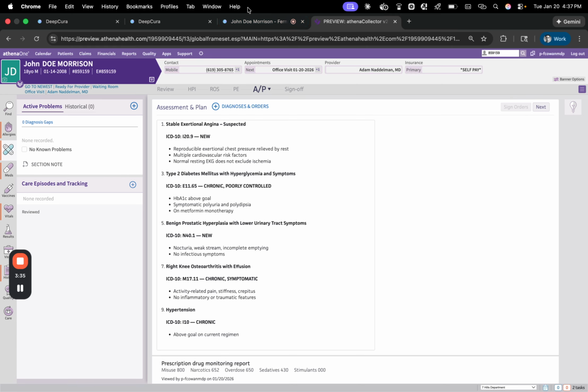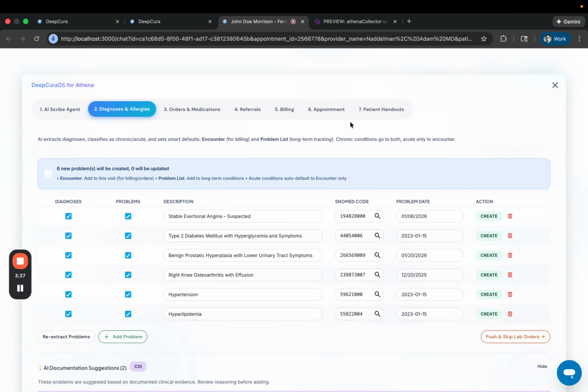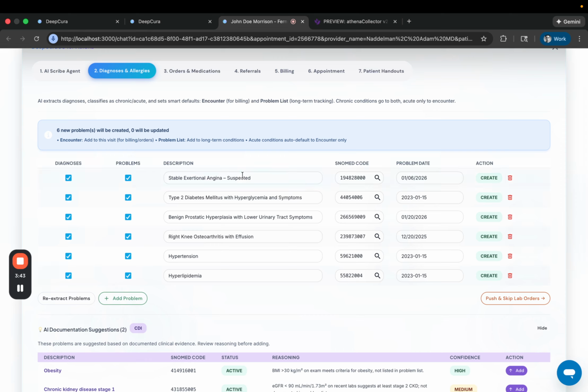But now let's move to the next, which is quite challenging, the problem management, right? You have to code and you have to manage the problems. And here DeepCura beautifully has allowed you to do both. You can push to the problem section and you can push also to the diagnosis. This is pretty much the same, but diagnosis is what is happening today and problems are longitudinal. Just in case you're not aware how Athena works and you're new to Athena, I'm just explaining how it works.